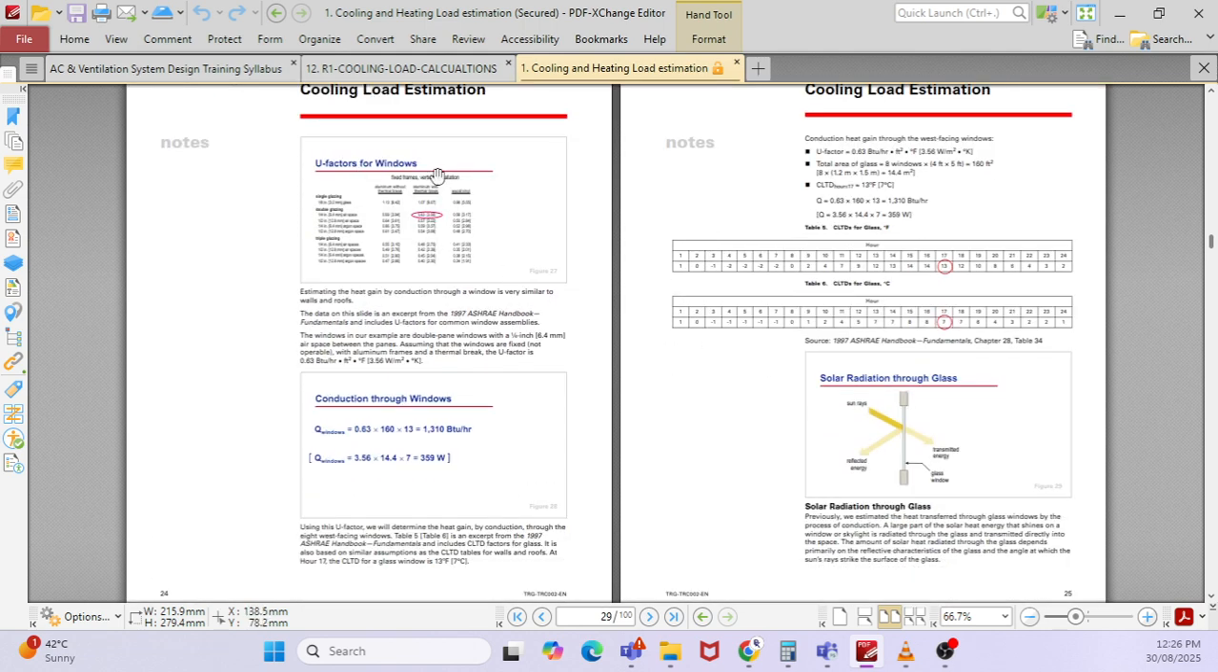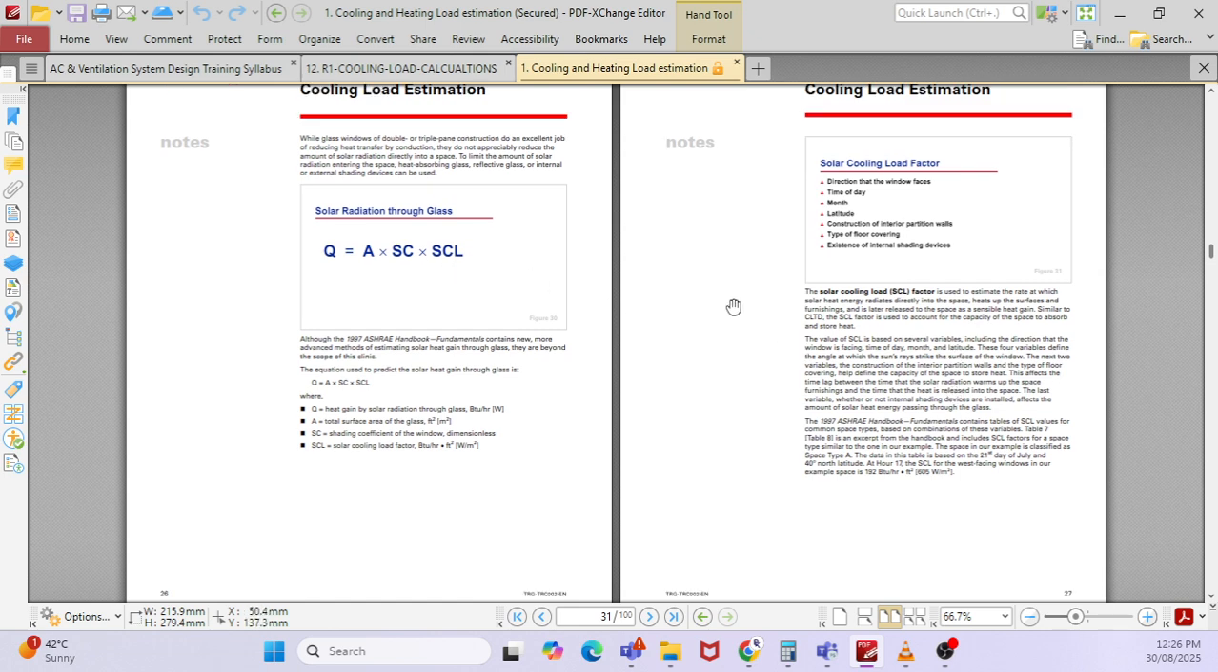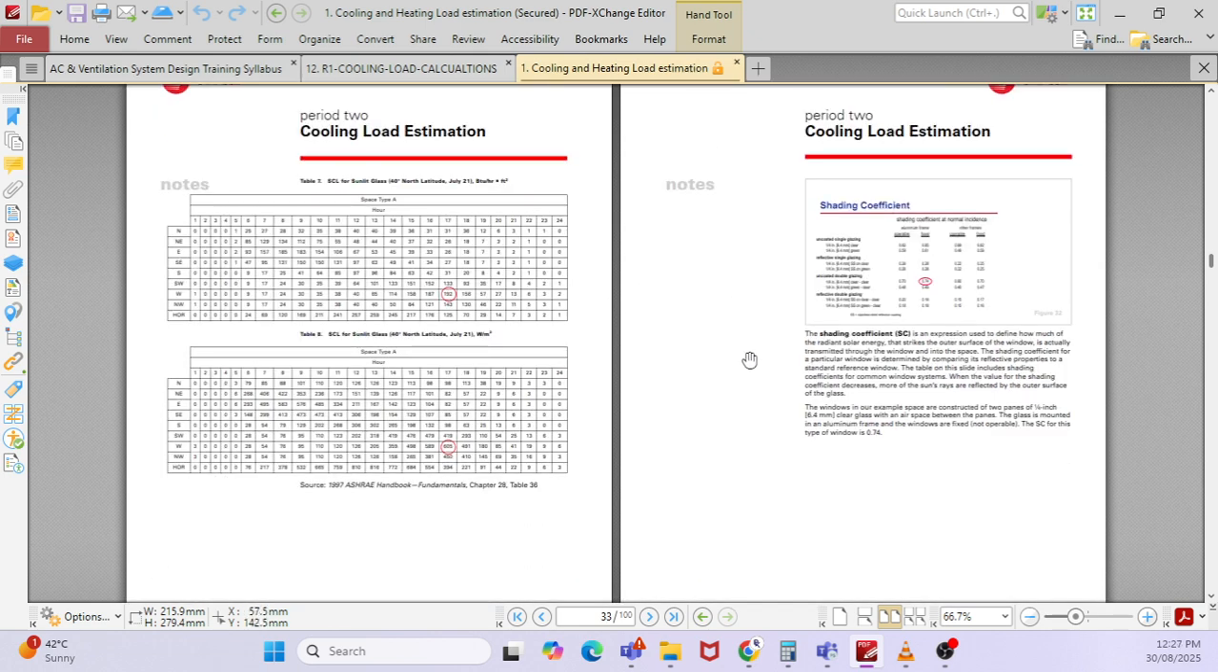You have windows, U value for windows, solar radiation through the glass. This will give you the detailed study on how to operate HAP software. It is not that you just open the HAP software, enter the values, and get the result. Not like that. If you read this particular document, you will really understand.